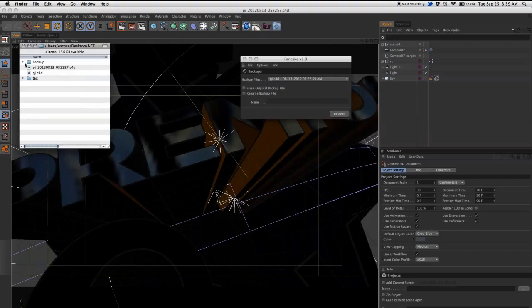But let's say you don't want to keep two copies. You know for certain that's the file you want to bring out, and you want to delete the original. Well, that's where erase original backup file comes into play. If we select that, Pancake will go ahead, restore the file, and delete the original.